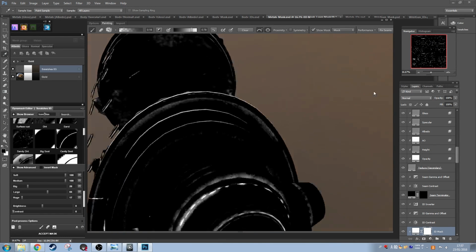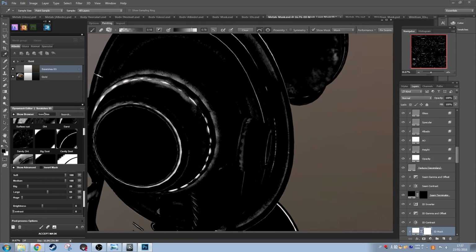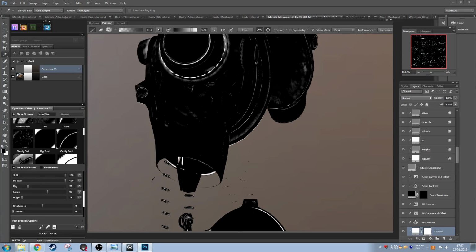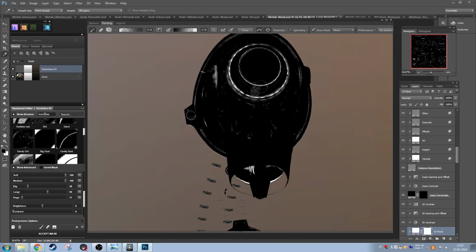I find when you're baking a lot of cylindrical or spherical objects, it's just really difficult to avoid artifacts, so I just try my best to paint it out really. It's not too bad with this model because it's got a really high triangle count, but it can be a bit of a nightmare when doing more low poly stuff.